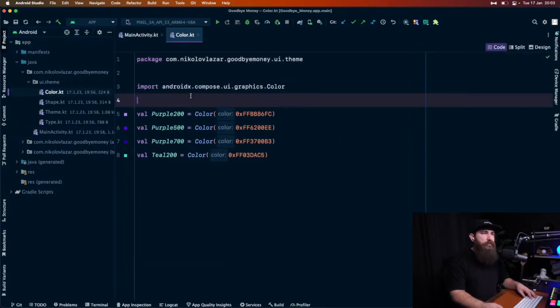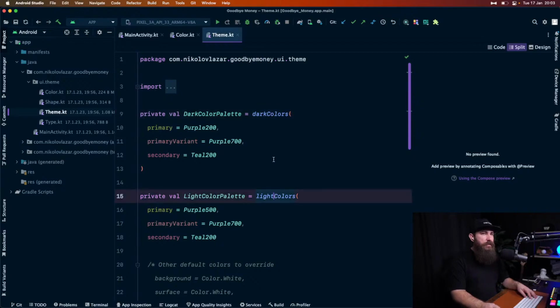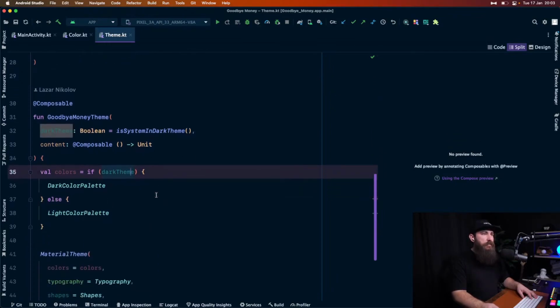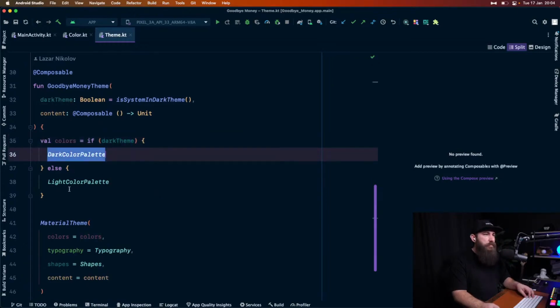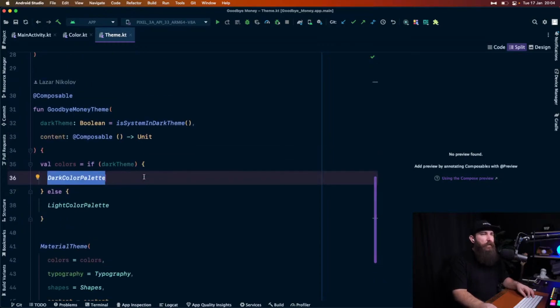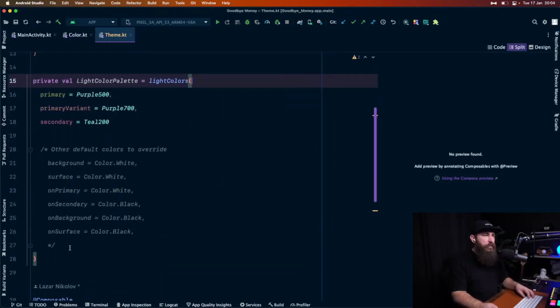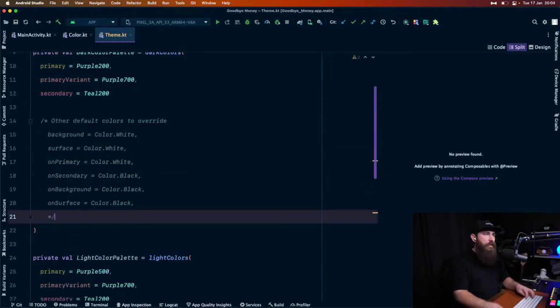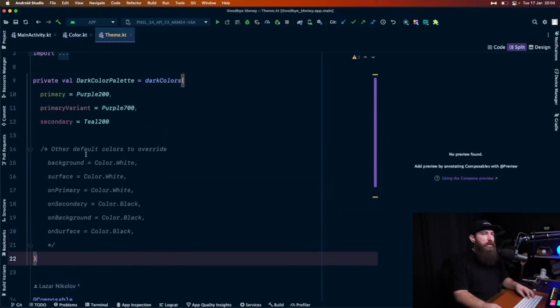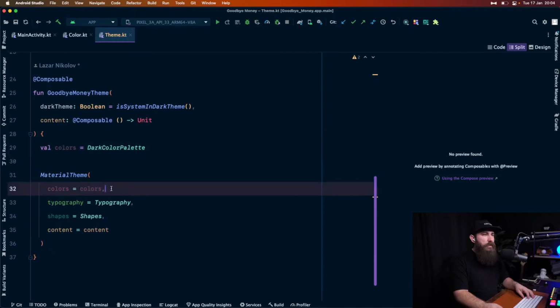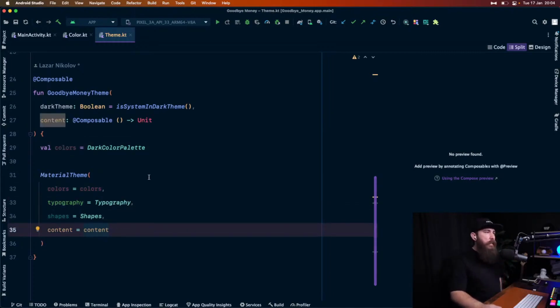There's the color file. We have our colors here. There's a theme file, and I can see the dark colors and light colors are here. And that's being used here. If it's dark theme, well, there we go, right? The colors should always just be dark color theme, I guess. Is system in dark theme? Do you feel like we should just return the dark color palette here and get rid of the light colors? And I'm going to also get this comment here as well. We'll get rid of the light colors because we don't need them anymore. Okay, we got the colors, typography, shapes, and the content. That would work. Okay, cool.